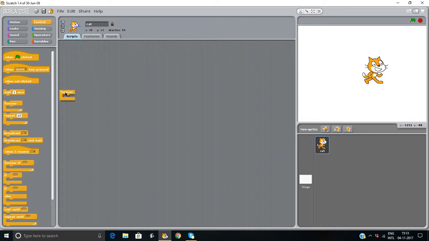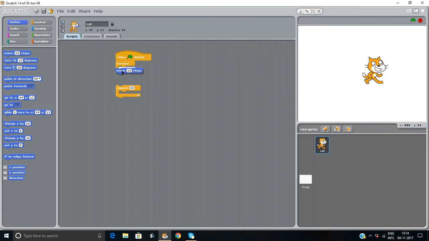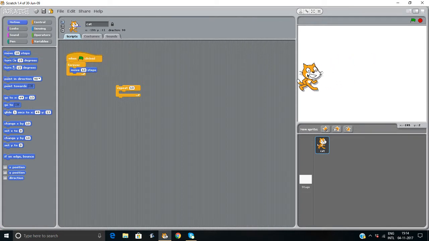Then we have forever and repeat. These both are a type of block in which you can put inside them some things you want to do. Forever, you must have understood that the thing you put, like when flag clicked, forever move 10 steps. So the sprite after clicking the flag will keep moving 10 steps until the red button is clicked. See, I'm not doing anything, it's moving on its own. I pull it back, it will automatically move as I have not clicked the red button.